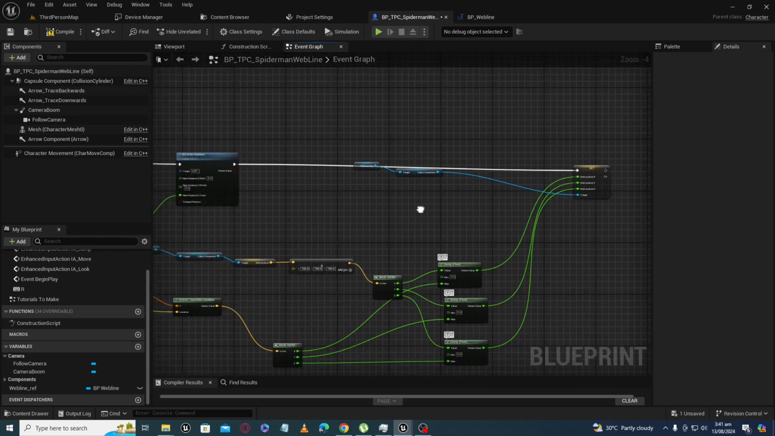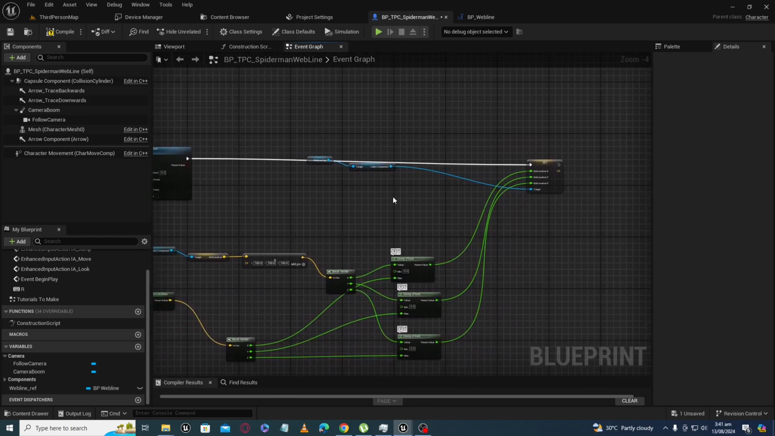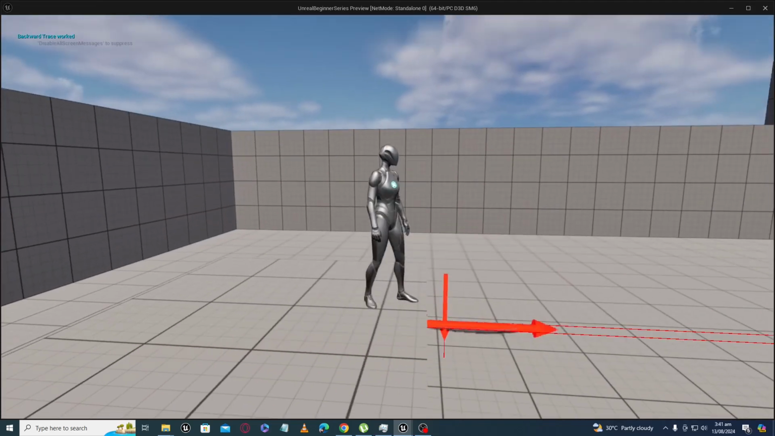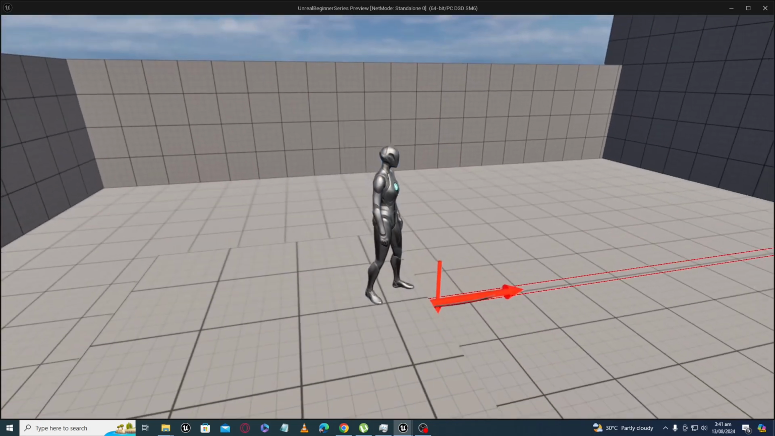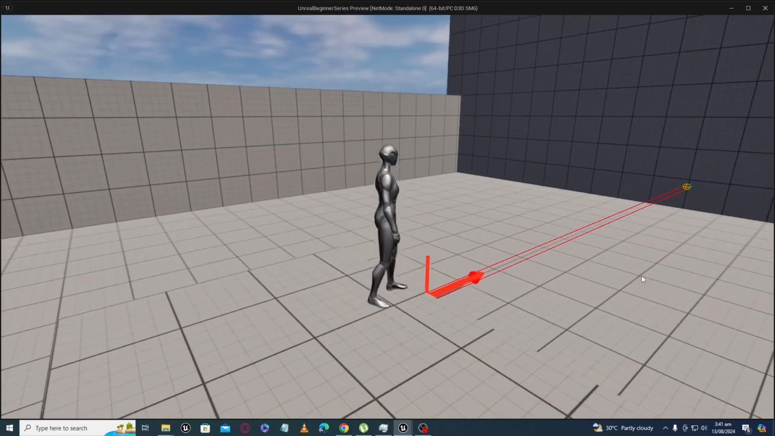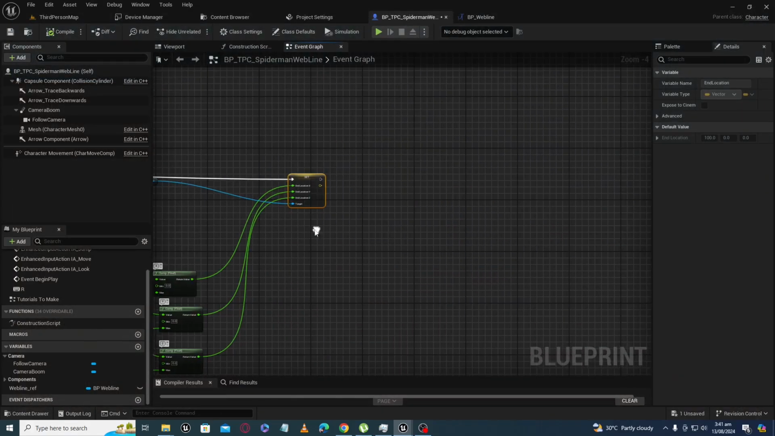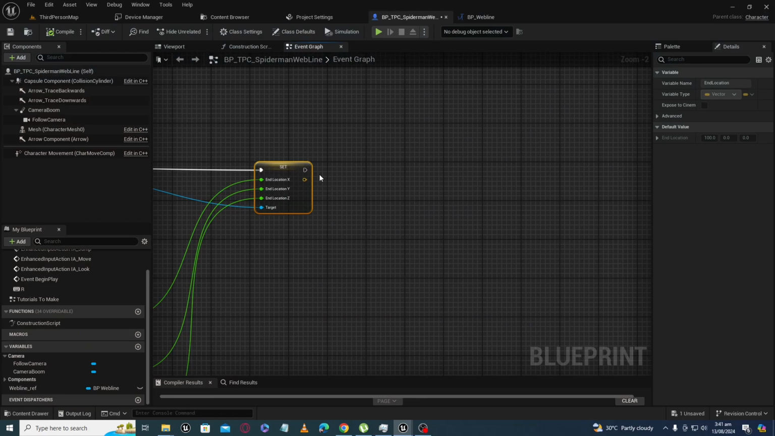Now when we press R button, it will increase only once, like I want to show you. So you can see here is our cable, it increased only once, but we want to increase it many times until it reaches the impact point. For that we have to make a custom loop here.